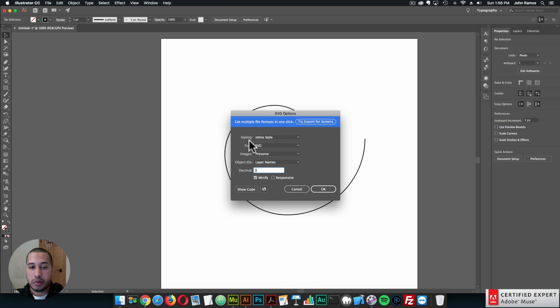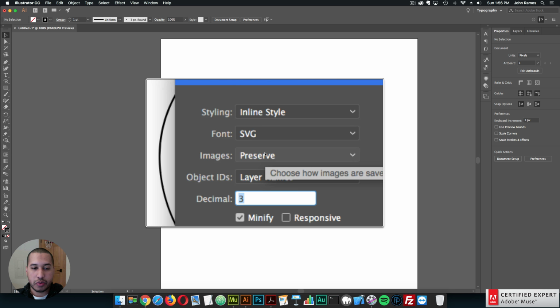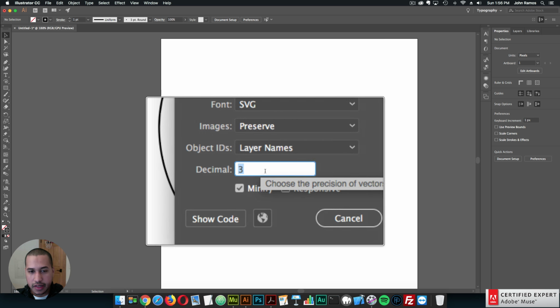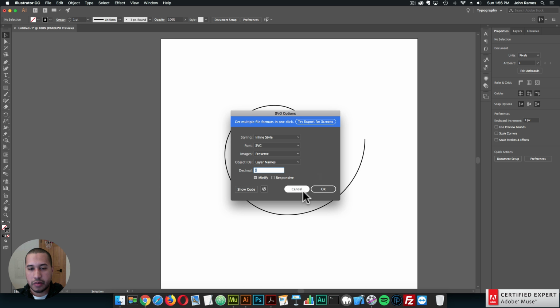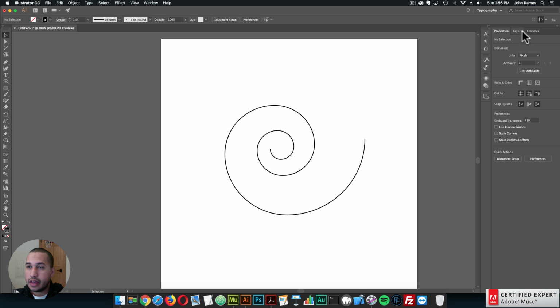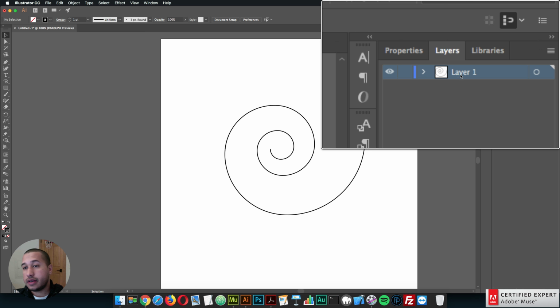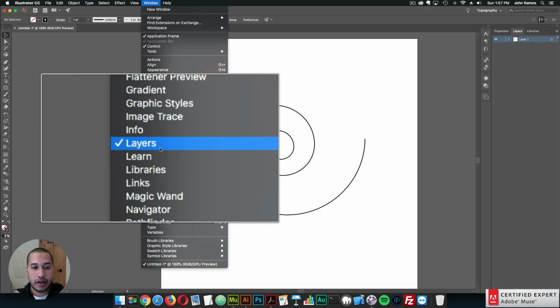Okay, and you can use these properties here. I have the styling set to inline styling, fonts as SVG, images preserve, object IDs as layer names, and the decimal is 3 places. One thing I didn't go over is the layer name. So I'm going to cancel this here, and let's go to the layers panel within Adobe Illustrator. We notice here that the layer name is Layer 1, and that's the layer ID for the SVG, and I'll showcase that when we save it. If you don't see the layers panel, you can go to Window and click on Layers.